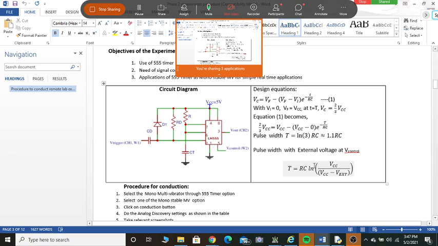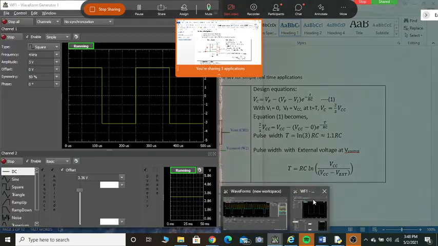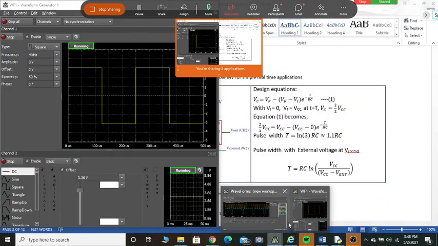Since I'm not changing anything, this frequency will not affect. The frequency of the trigger signal should not affect my width. Correct? Done? Okay. That's about the monostable multivibrator. So any questions here?